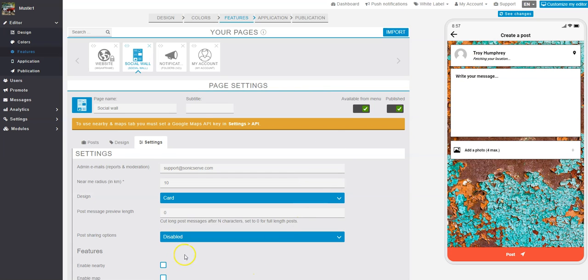But if we turned on nearby and enable maps, then if you can't post, just click on this and you can do never locate me. So it'll never locate you or post on there.